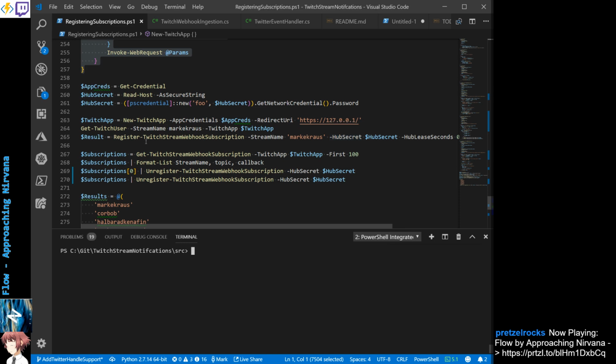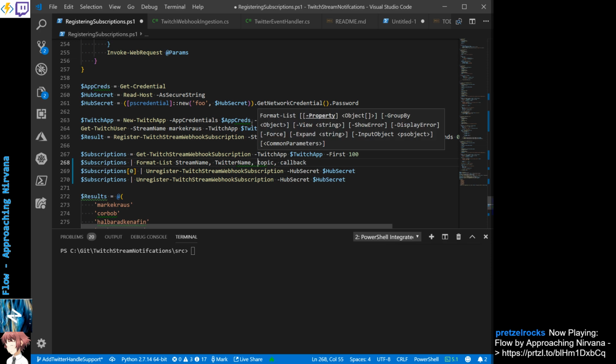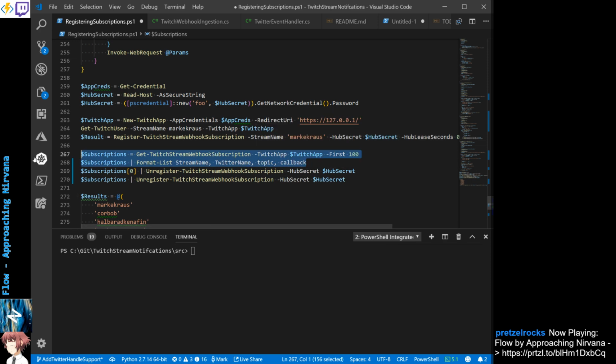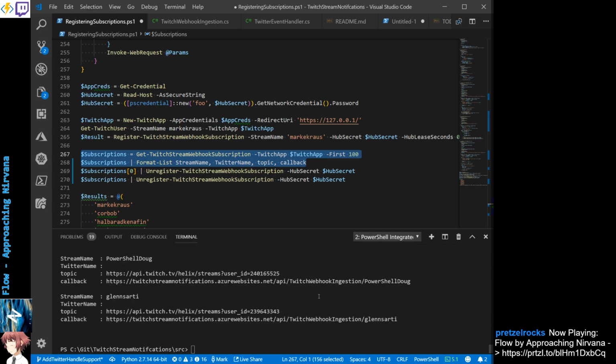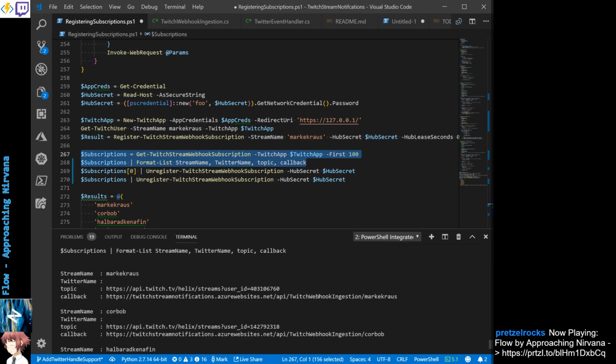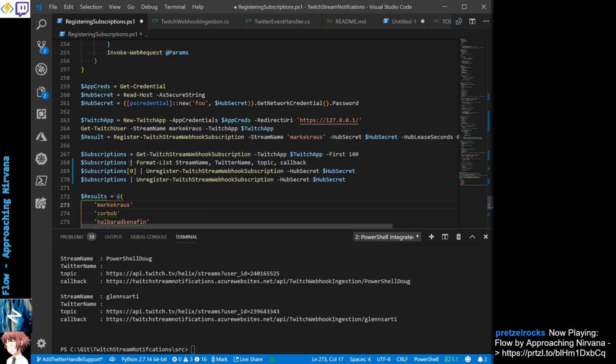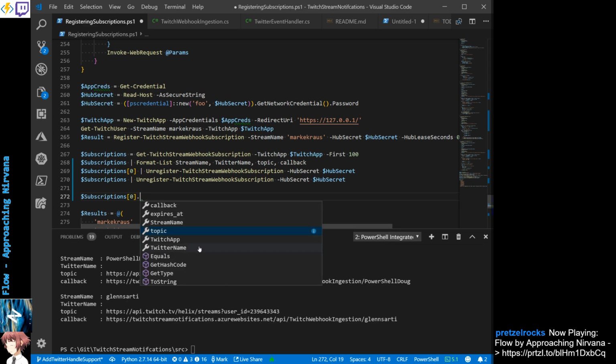I'm going to try getting the current subscriptions, which should have null Twitter names on all of them. And I do have null Twitter names on all of them. Let me just make sure that that's not just because I'm doing something crazy there. Make sure that that dot completes just out of paranoia. Yeah, so Twitter name is on there now.